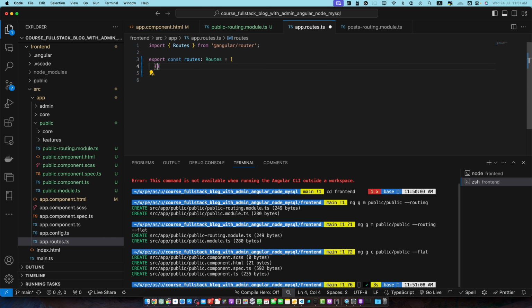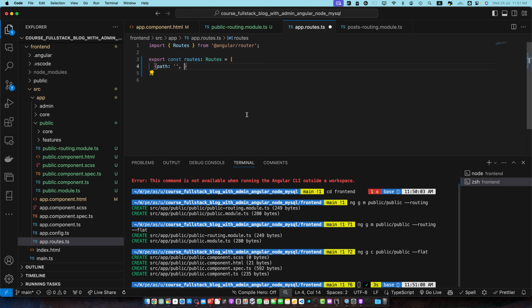Let's go to the app.routes, and here I'm going to add my first route with the path empty string. And whenever there is nothing in the URL, you are on the root URL, then that means we would like to load the public module. So for that, I'm going to implement the lazy loading for the public module.